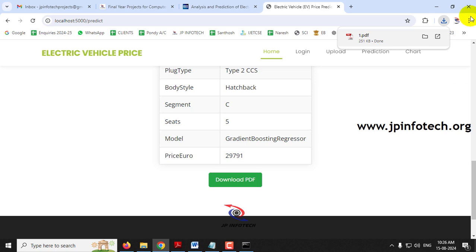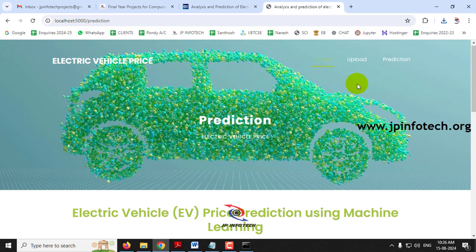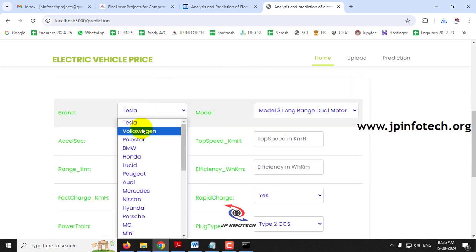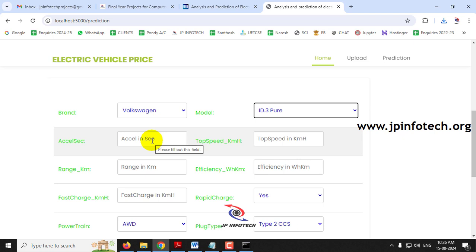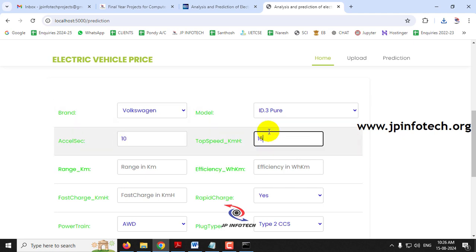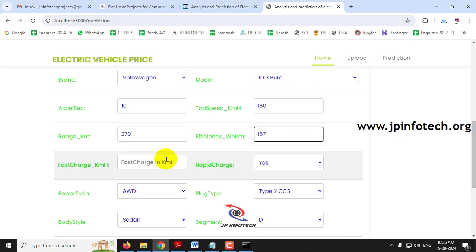For predicting the other case, let me click the prediction menu again. Now I'm going to give the same data that I gave for the first case. This is to show you the difference between the results we got from the models. So let me give the same values I gave for the earlier one.